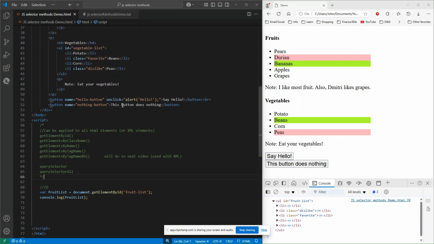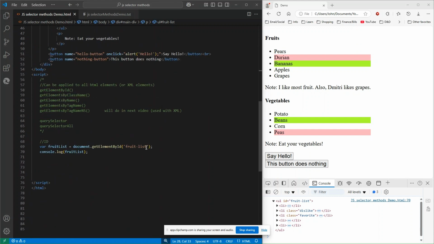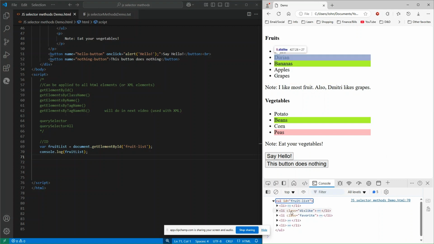It's going to grab the fruit list. If you can go up here, you can see that this list has the ID of fruit list, and we're going to grab it, and then we're going to put it to the console. I'm going to run this, and there it is. Here are the 5 items.